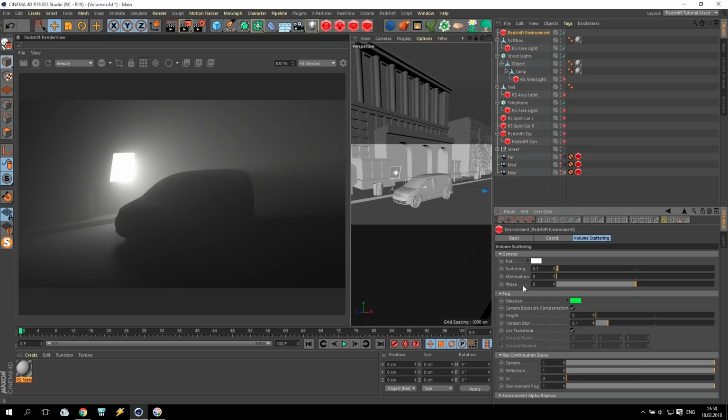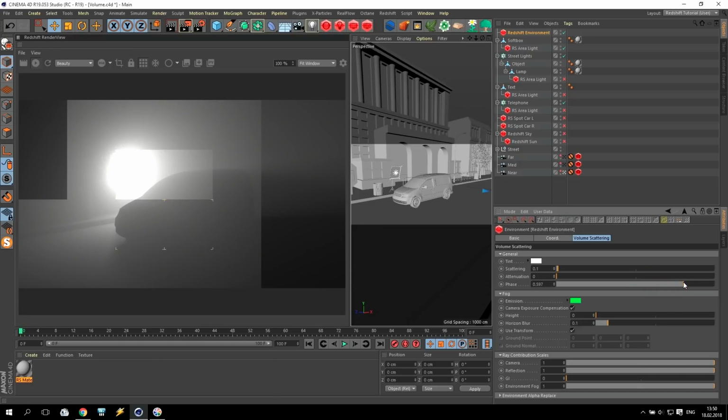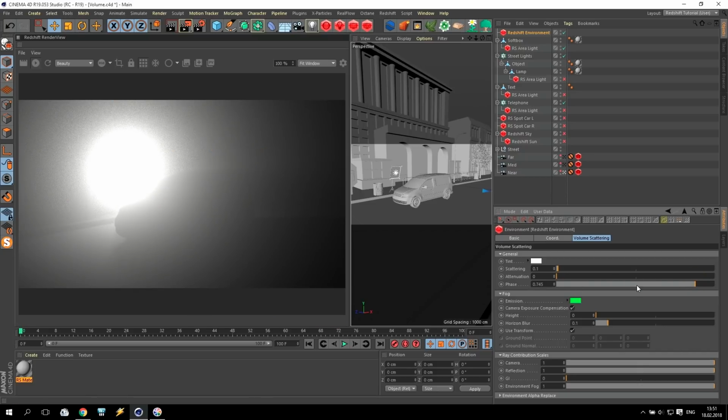So now on to phase. Phase basically controls the directionality and how the volume scattering is going to bounce around inside of the scene. So at default, with a phase of 0, it means the volumetric lighting is bouncing around in all directions at the same quantity. So if we set the phase to anything above 0, you're going to start getting a forward scattering effect, meaning the scattering rays are going to start going towards the camera. So as we increase this, it's starting to become more intense towards the camera.